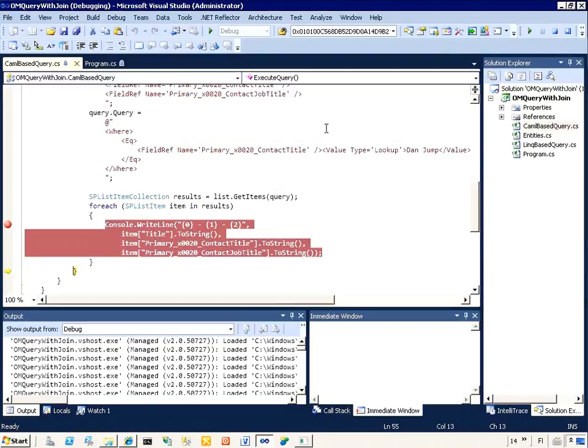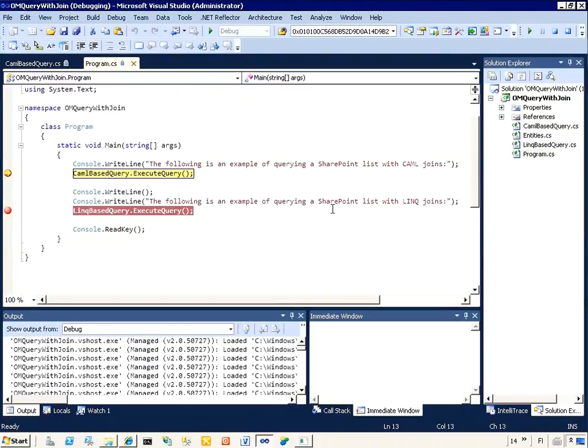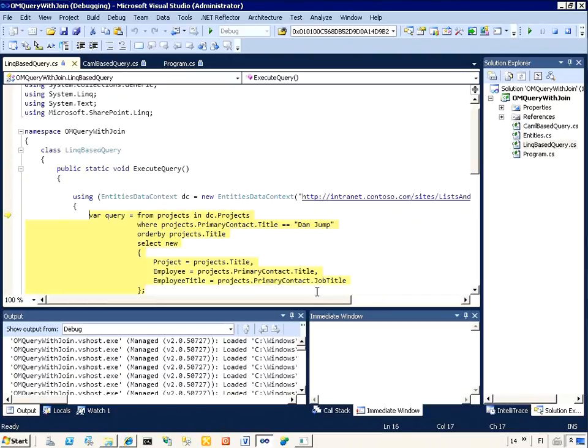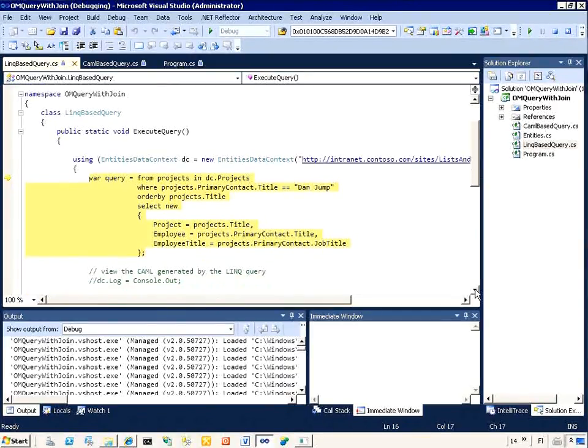On the other hand, if we use the alternative method for creating the joins between the lists, using LINQ, we are able to get better information, and the information will be more understandable. So the first thing which we did here, we associated the entities data context to the particular site collection. And this basically is required for our data objects to work against the lists within that particular site.